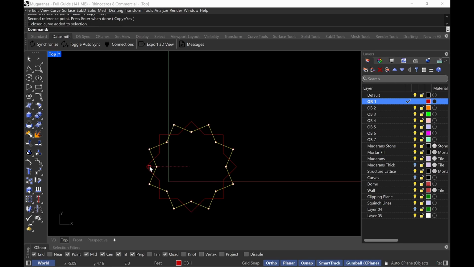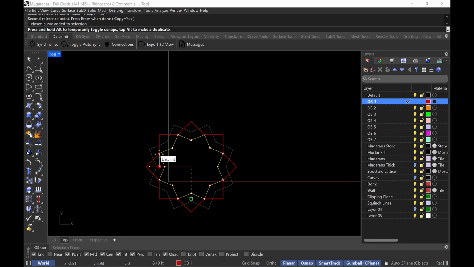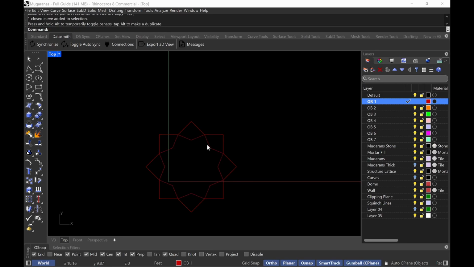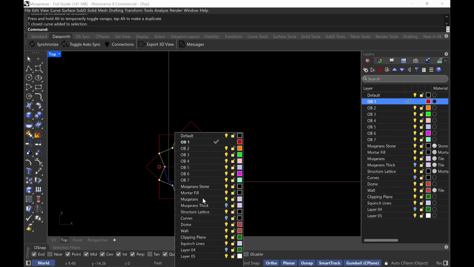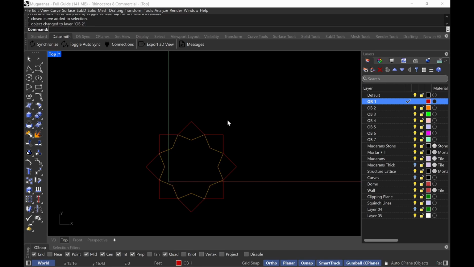So I'm going to take this star, and I'm going to hold Shift and just snap to there. You see? And I'm going to change this to OB2, outer boundary 2. So outer boundary 1, outer boundary 2, okay? And so now I just want to scale each of these down. So I'm going to take this to these two.